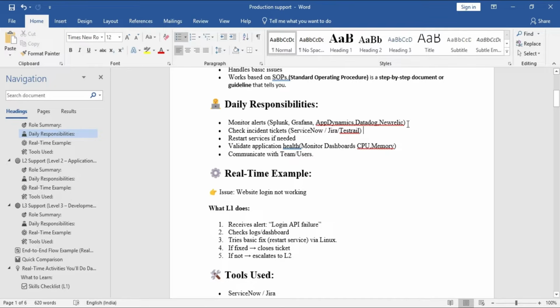With these tools, the L1 support team will monitor server-side metrics: CPU, memory, error rates and latency. If any issue comes, they work on tickets. Daily when they come to work, they check the incident tickets. Usually these tickets are assigned via ServiceNow, Jira or TestRail. These are the tools they get their work allocated from. If a ticket is assigned to that particular L1 person, they need to sort out the issue.